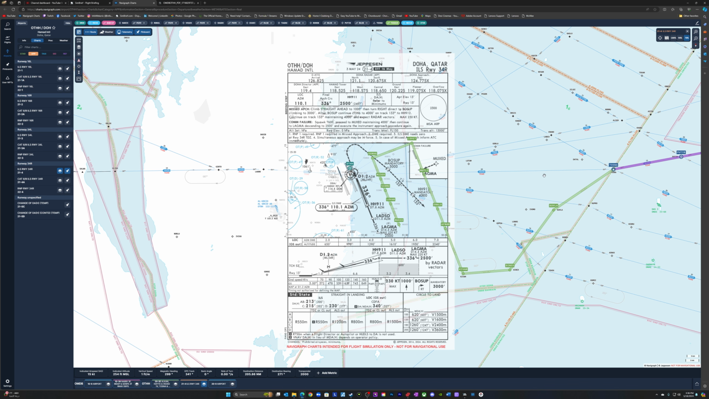So this is the approach plate for runway 34 Right. I'm not using the category 2 or category 3 approach plate because I will be landing the plane myself. So that's why I'm using ILS runway 34 Right, which is category 1. And this is going to be my decision altitude and height, 200, which is 200 feet above the runway. As you can see, the runway is 13 feet above sea level.